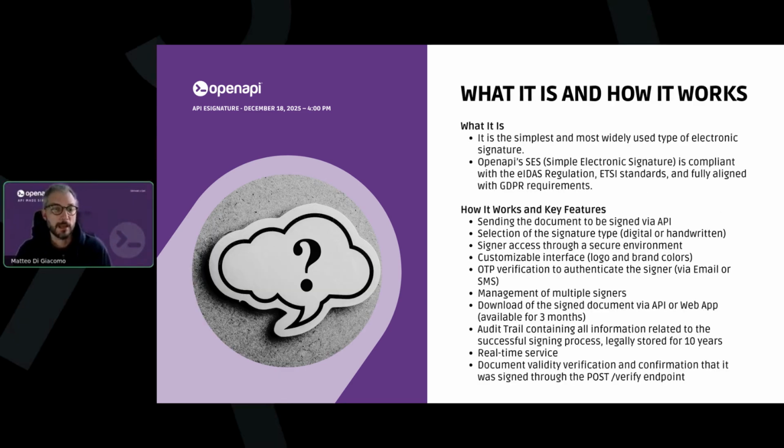So, what is it and how do its characteristics operate? The simplest electronic signature is also the most popular. The simple electronic signature adheres to the eIDAS regulation and ETSI standards and is perfectly aligned with the GDPR.